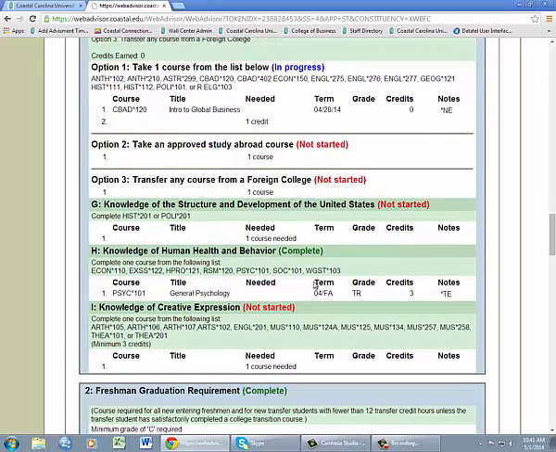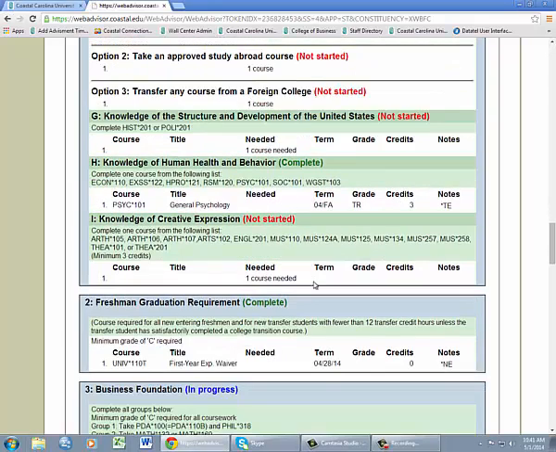Scrolling down a little bit further to G, the 7th sub-requirement, you can see that this student has not completed this requirement yet. But as for H, the 8th sub-requirement, the student has completed this requirement from another university. This could be seen under the grade column where it says TR, which means transfer, or under the notes column which says TE, which is transfer equivalency.